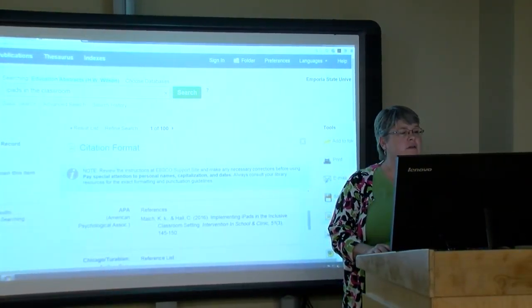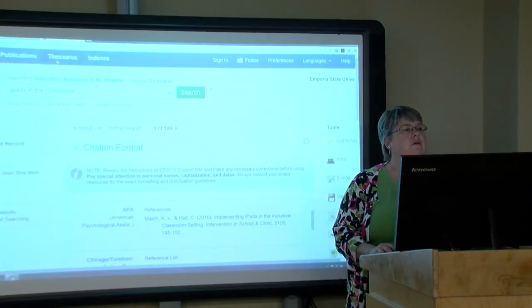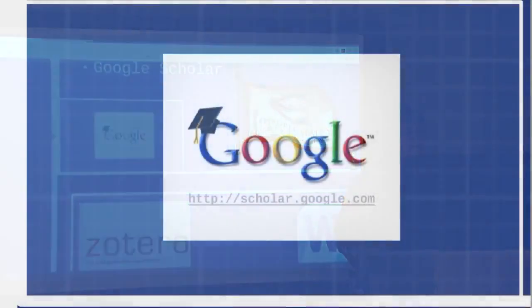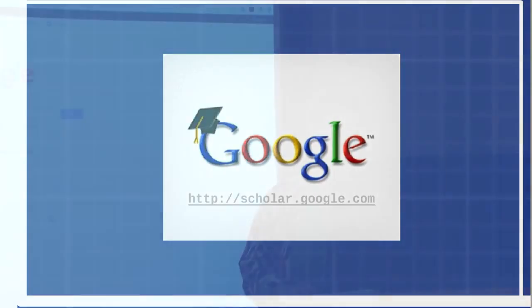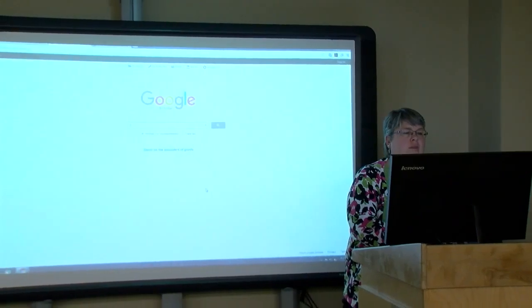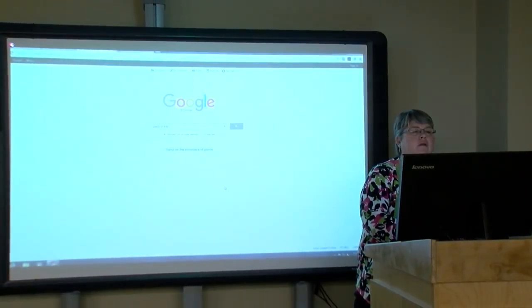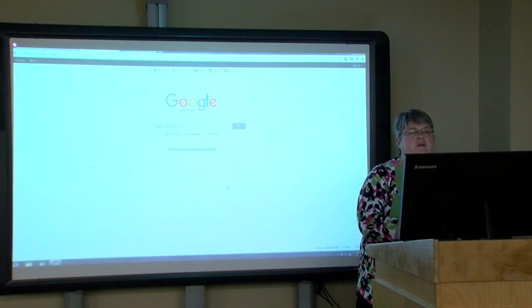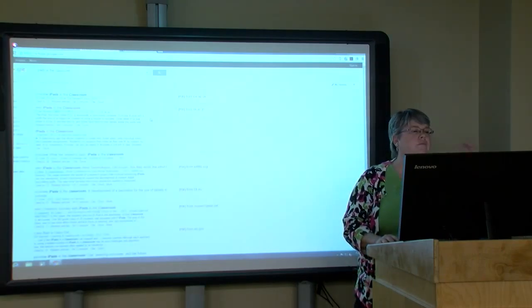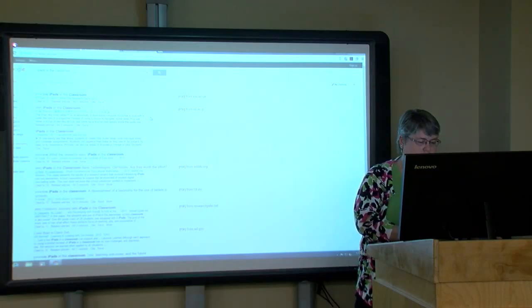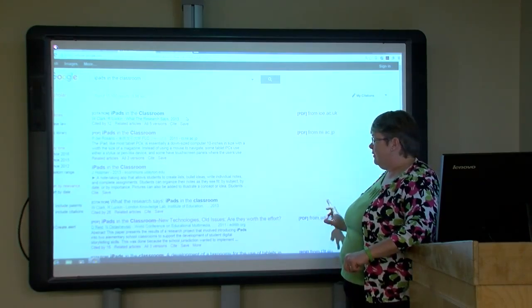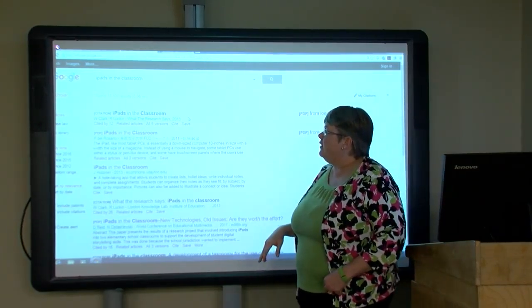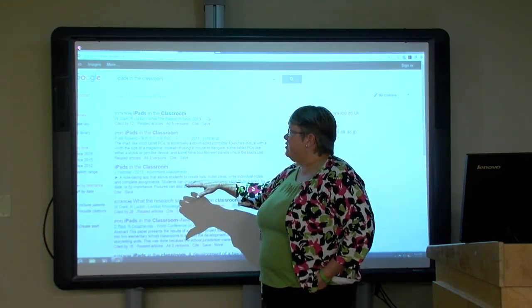The other place that you can look for things is in Google Scholar. So let's say I'm going to search for something. The other thing I want to show you, sometimes when you're in Google Scholar, the full text will be there. That's just kind of a side note. But Google Scholar also has a citation feature.